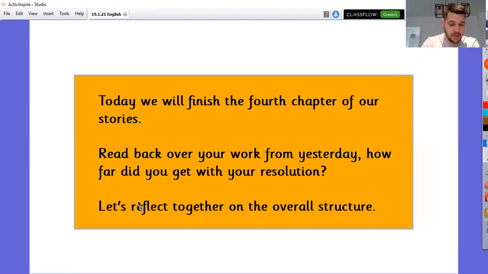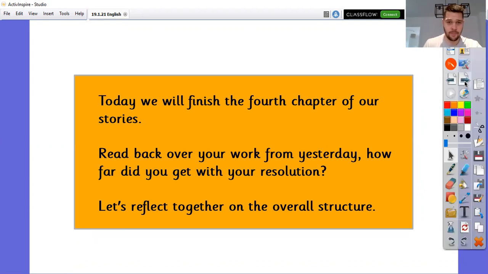Today we will finish the fourth chapter of our stories. So read back over your work from yesterday. How far did you get with your resolution? Once you've done that, let's reflect together on the overall structure.